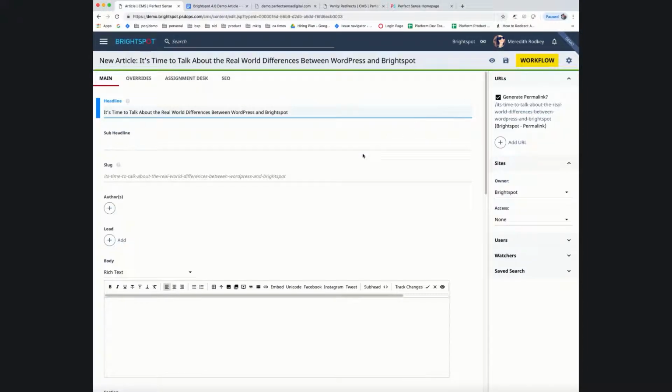The other thing I'll draw your attention to is the slug field, which is another friendly way to control your permalinks. So let's say we really like the headline of this story, but we want the URL to be different. If I'm not comfortable working with the permalink over here, I can quickly make changes to the slug here. And you'll see the permalink over here has updated as well.